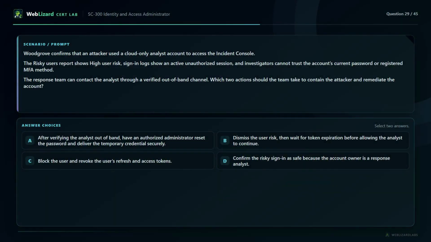Question 29 of 45. Select two answers. Woodgrove confirms that an attacker used a cloud-only analyst account to access the incident console. The risky users report shows high user risk. Sign-in logs show an active, unauthorized session, and investigators cannot trust the account's current password or registered MFA method. The response team can contact the analyst through a verified out-of-band channel. Which two actions should the team take to contain the attacker and remediate the account?